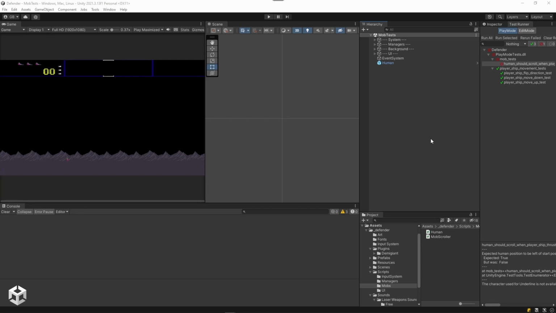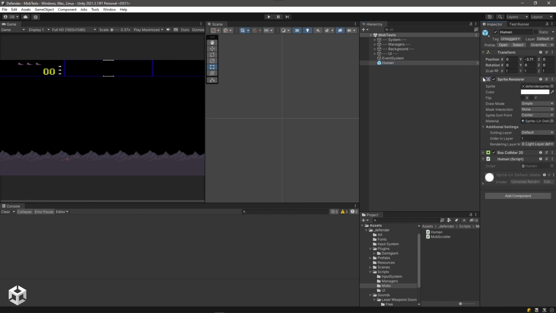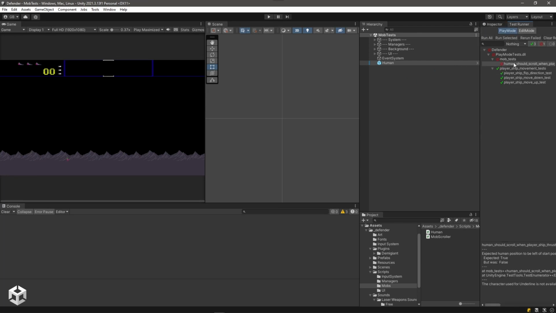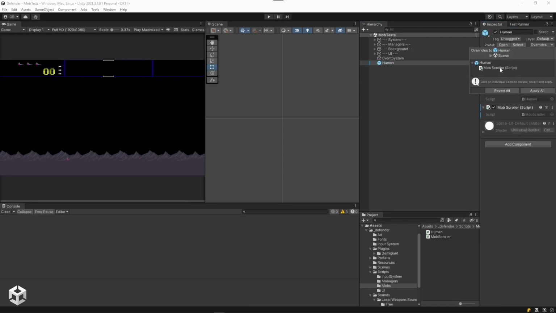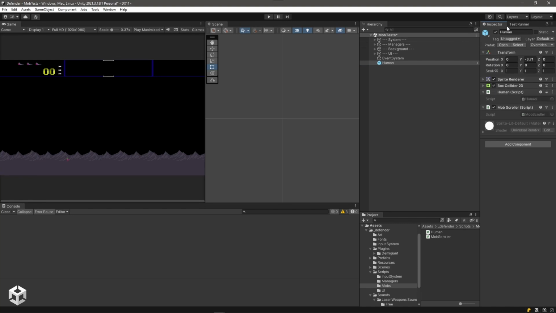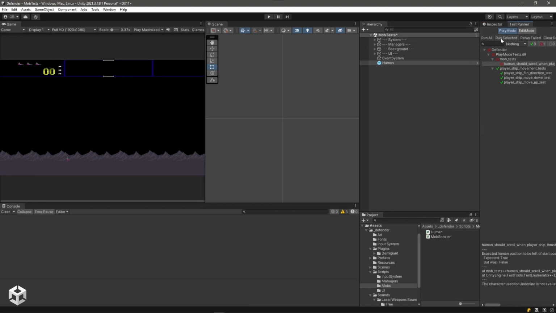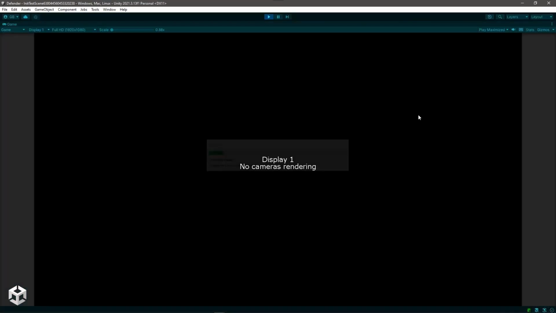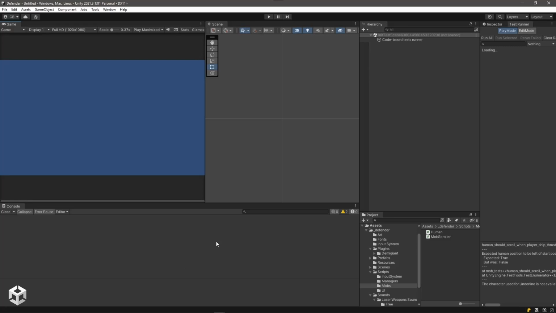I'll give you a hint. Let's take a look at our human. What's missing? If you said mob scroller, you would be correct. So let's go run that test again after adding that mob scroller script. Actually, before I do that, I want to override and save that change to our prefab. Now let's go ahead and run it again. Run selected. Save our scene first. And you saw him move.